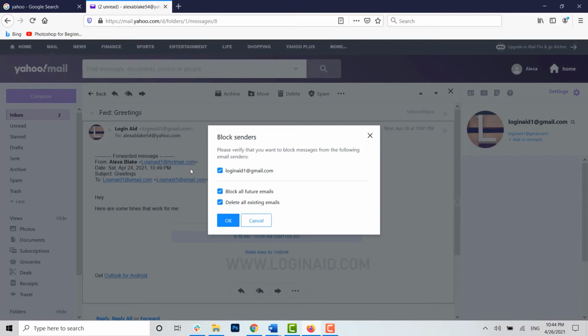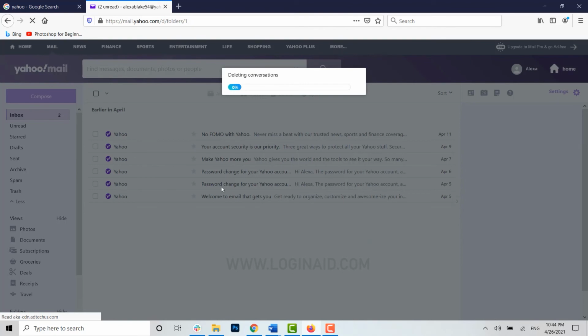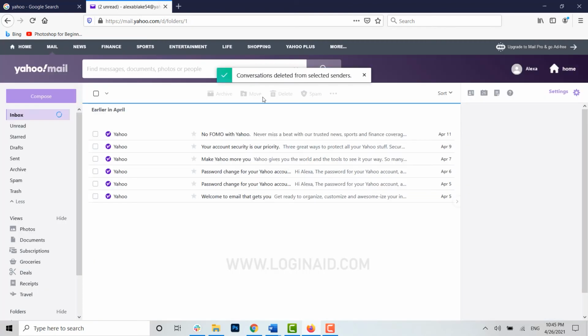You click on it. Please verify that you want to block messages from the following email senders. You need to make a tick mark on the checkbox. Now here if you want to delete the future emails, you need to have the checkbox tick mark. It's similar to deleting the existing mail. If you want to delete the previous mail that the sender has sent you, you can click on it, then click on OK. Deleting conversation and the sender has been blocked.